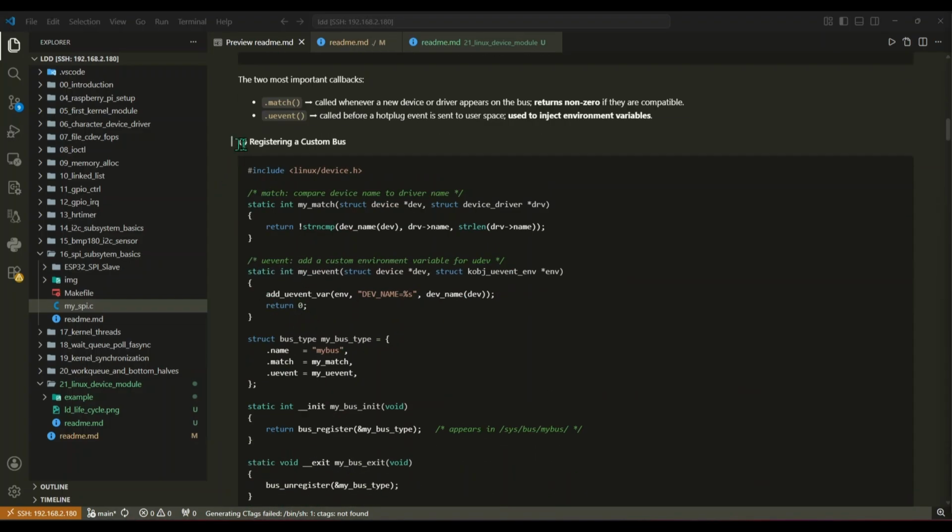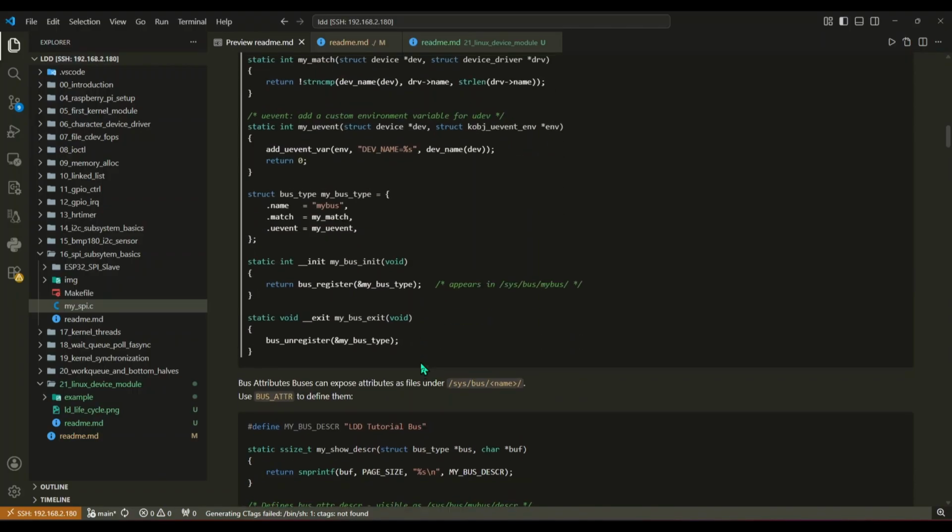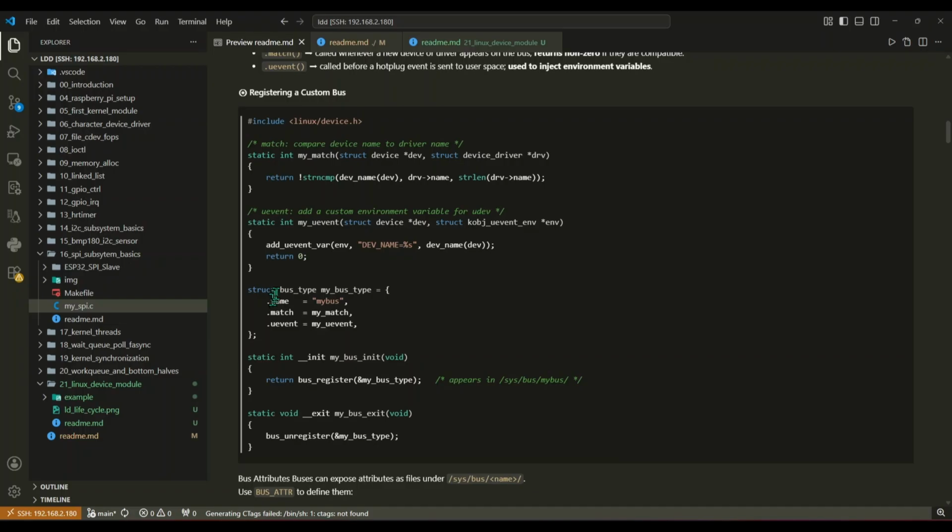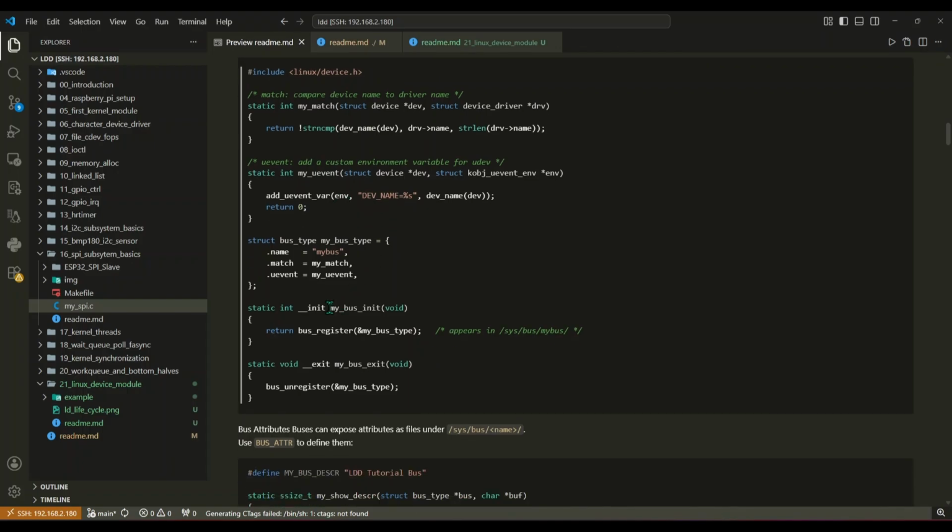So, if we want to register the custom bus, here I have added how we can do that. What's happening here is pretty straightforward. We define a bus_type struct and give it a name, mybus. Then we wire up our two callbacks. The my_match function does a simple name comparison. If the device name and the driver name match, it returns non-zero and the kernel proceeds with binding. The my_uevent function adds a custom environment variable called dev_name to the hotplug event. So when user space receives that event, it knows the name of the device involved.